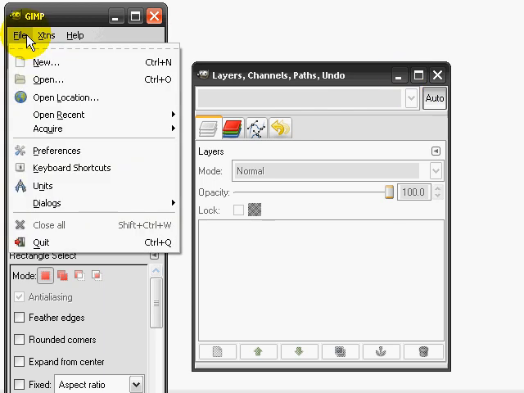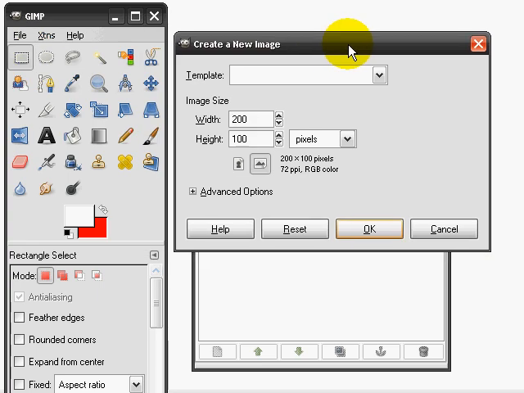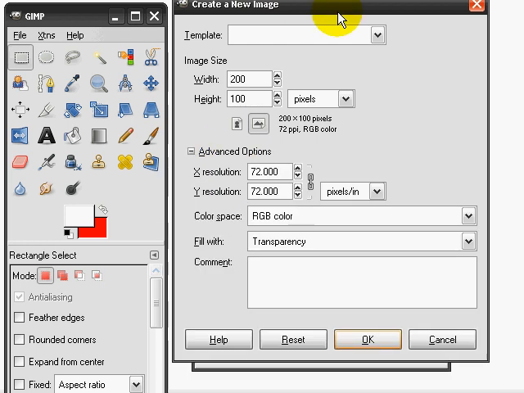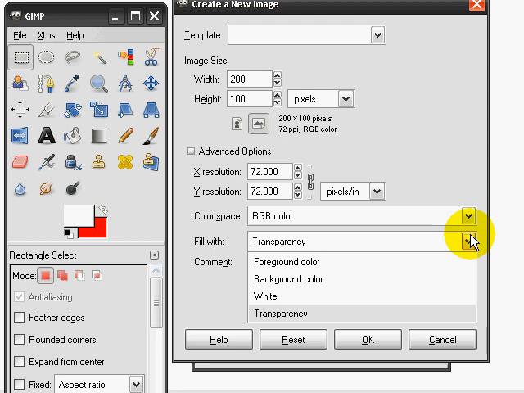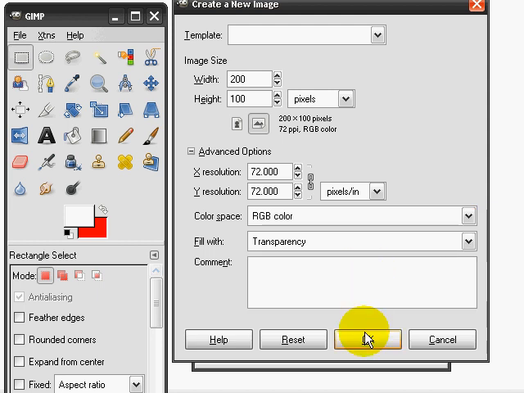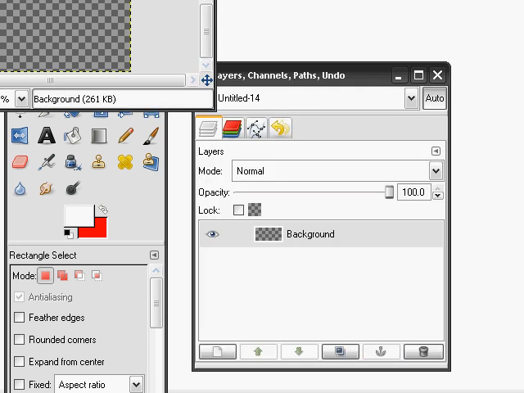So I want to go to File, and then create a new image, and make sure the width of that image is about 200 and the height is about 100. In this case, you just want to make sure that the width is double the size of the height. So whether you go with 150 as a width, make sure that you go half of that amount for the height. And under the advanced options, you want to choose a transparent background. You can fill in the comment section if you want, press OK, and here we go.